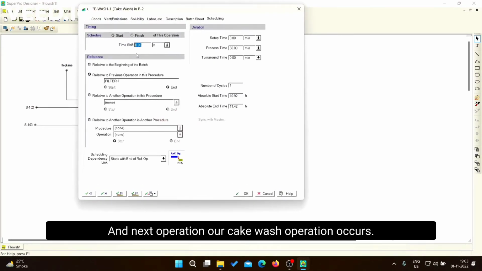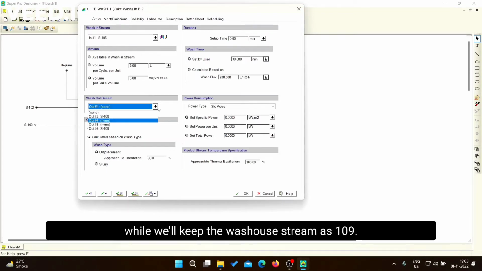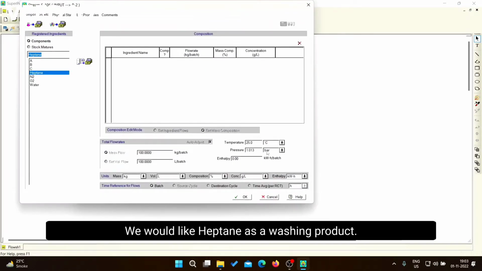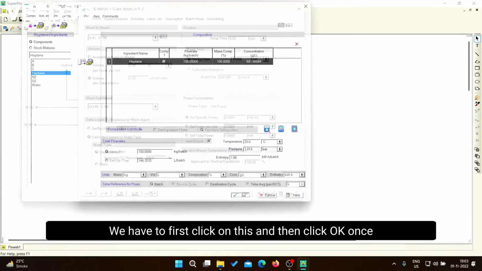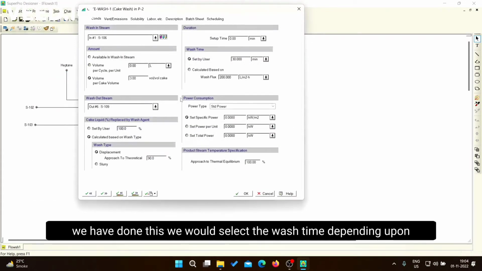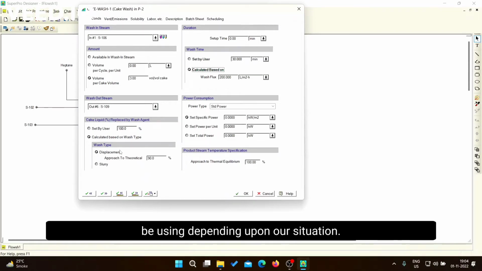Our cake wash operation occurs. Now we move on to its operating condition. We would keep the wash in stream as 106 while we'll keep the washout stream as 109. We would select heptane as our washing product, the component that would be used for washing. We have to first click on this and then click OK. Once we have done this, we would select the wash time depending upon flux and we would keep it at its default value. There are different wash types which we would be using depending upon our situation. For this part, we would leave it at displacement and click OK and next.